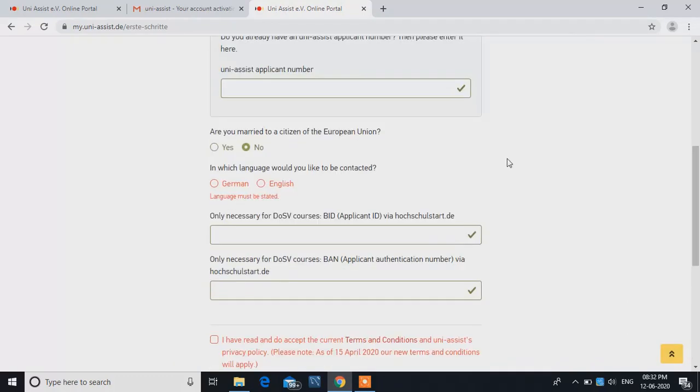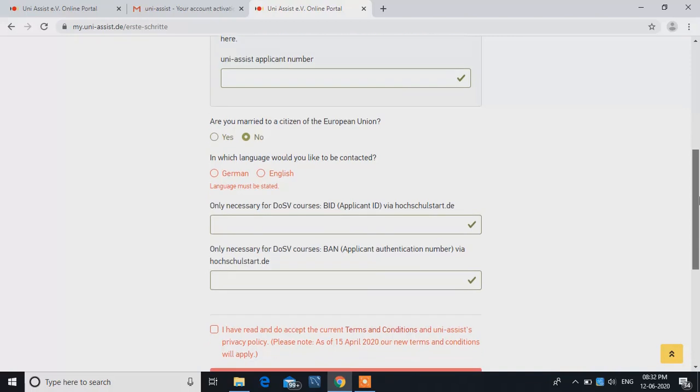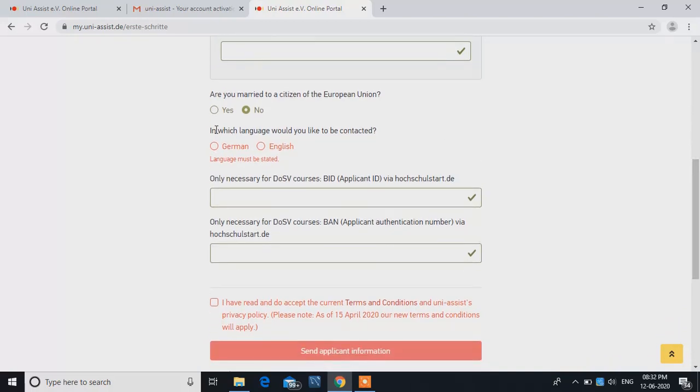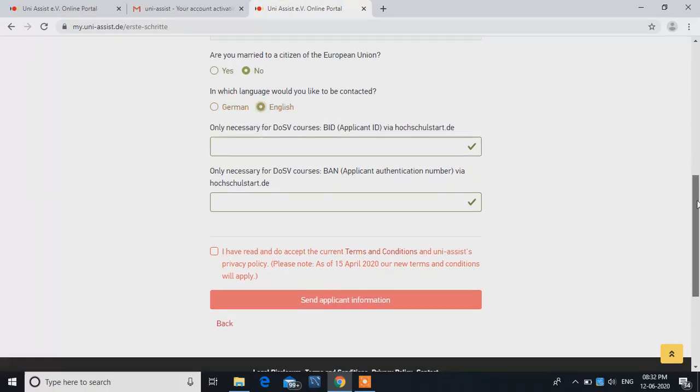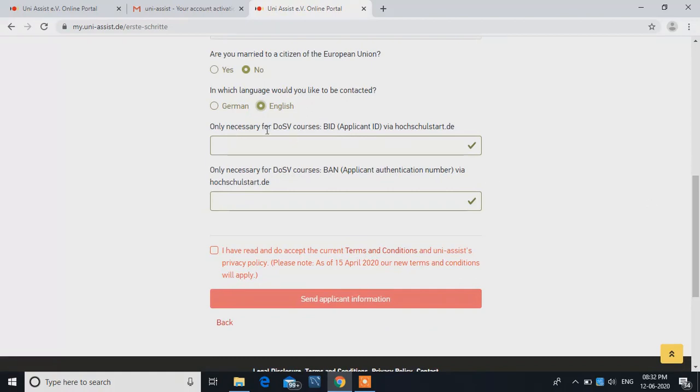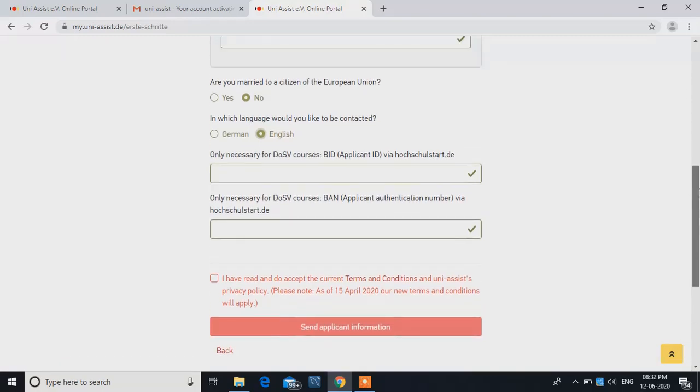Then it's written, are you married to a citizen of the European Union? Obviously no. In this portion it's written, in which language would you like to be contacted? So we'll select English over here. It's written over here that this is only for DoSV courses, via Hochschulstart. So we don't have to put anything over here.